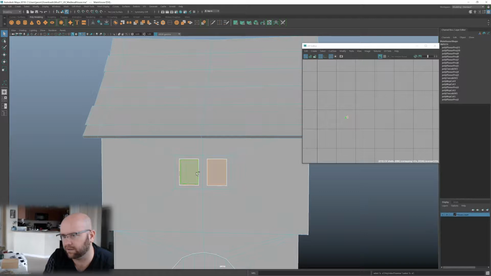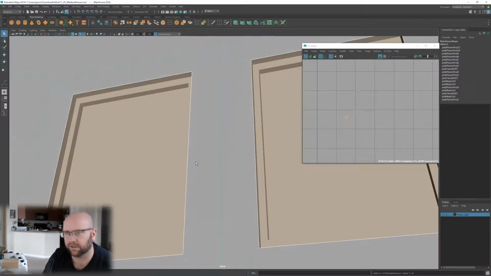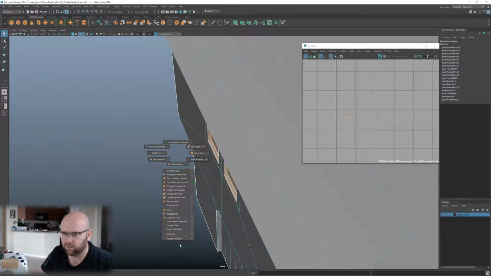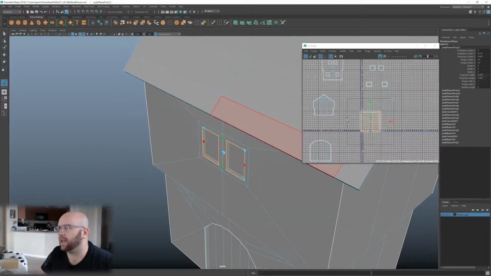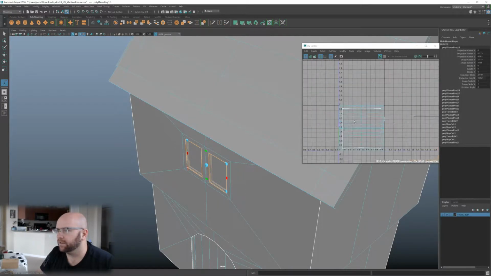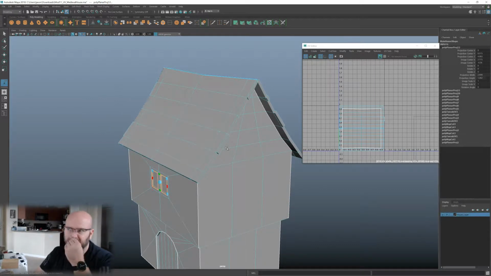Grow selection, grow selection. And I think that's... Nope, one more. Grow selection. Okay, cool. And this is on the Z. Mapping planar Z. Cool. Everything is in nice clean shells now. The roof is going to need definitely some cuts. It's going to probably end up being a few shells. Or at least a couple shells, maybe.